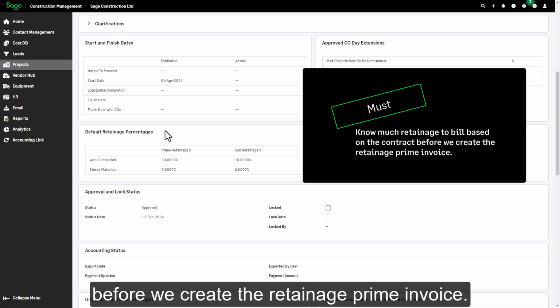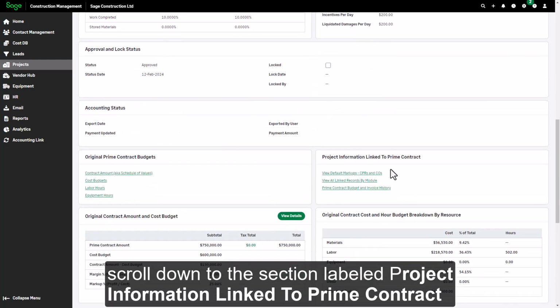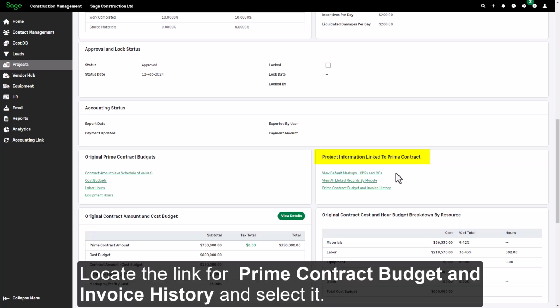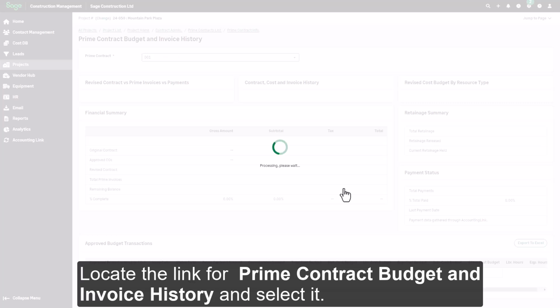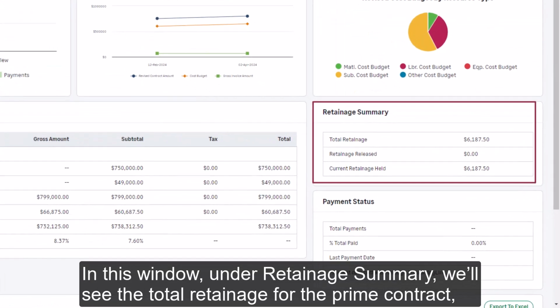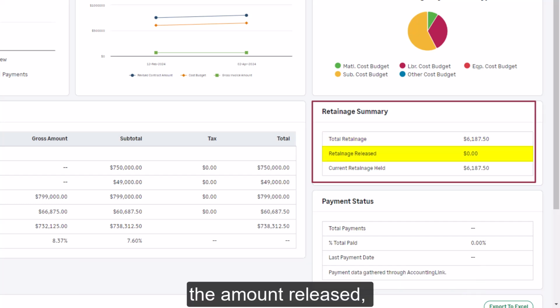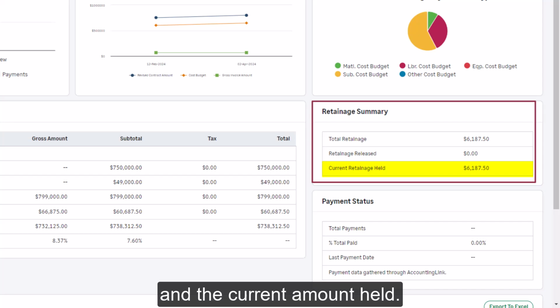the retainage prime invoice. To see how much retainage has been withheld on a given prime contract, scroll down to the section labeled Project Information linked to Prime Contract. Locate the link for Prime Contract Budget and Invoice History, and select it. In this window, under Retainage Summary, we'll see the total retainage for the prime contract, the amount released, and the current amount held.